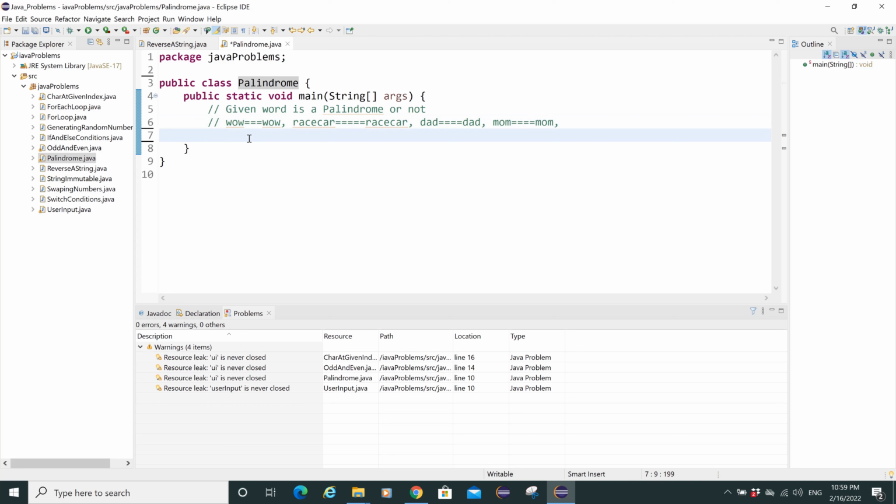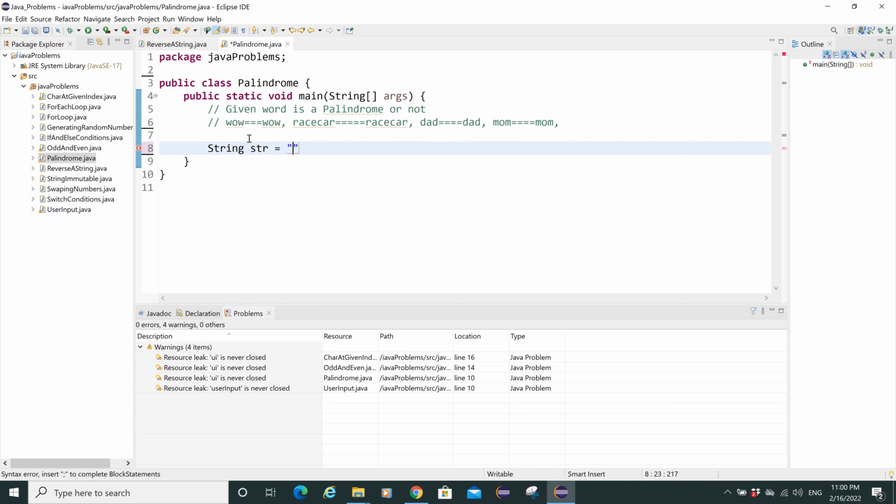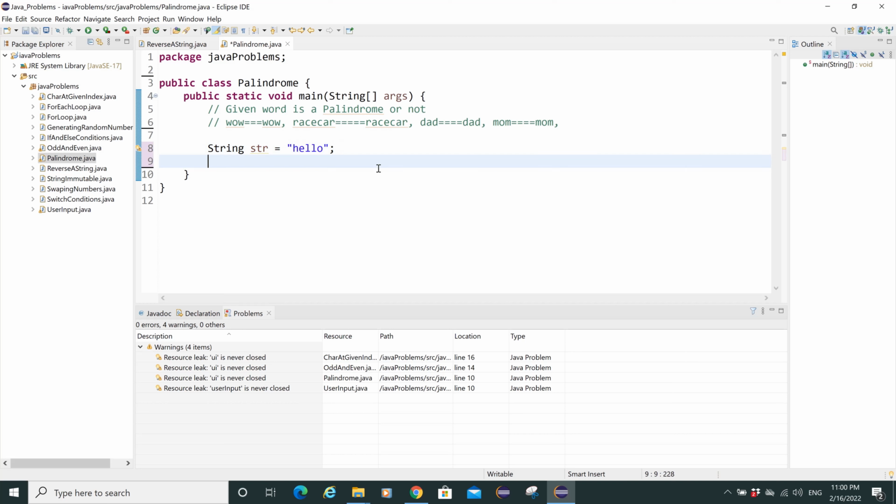So let's do the coding for checking a palindrome word. Let's first consider that we have a string str, and let's say, as usual, our favorite example, hello. What we need to do is reverse it. And when we reverse it, what will come after reversing hello? After reversing hello, we will get the answer as OLLEH, right?